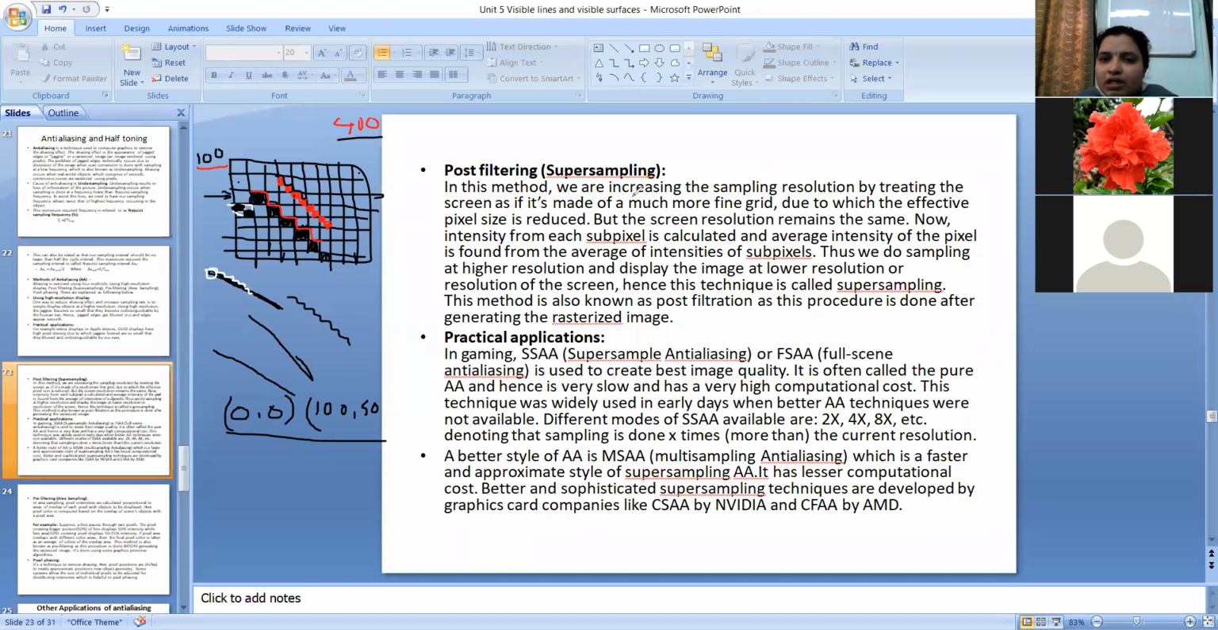In this method we are increasing the sampling resolution. We are only increasing the sampling resolution, not changing the screen resolution, by treating the screen as if it is made up of a much finer grid, as if it has more pixels. Due to which the effective pixel size is reduced, but the screen resolution remains the same.